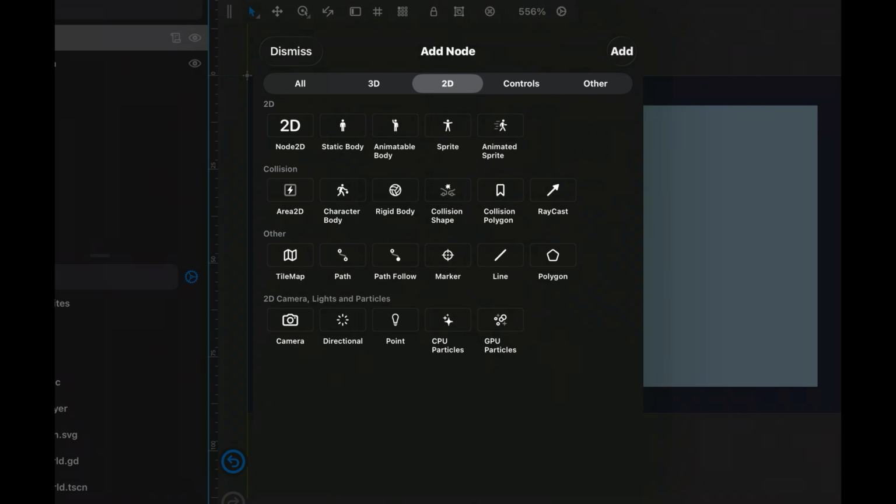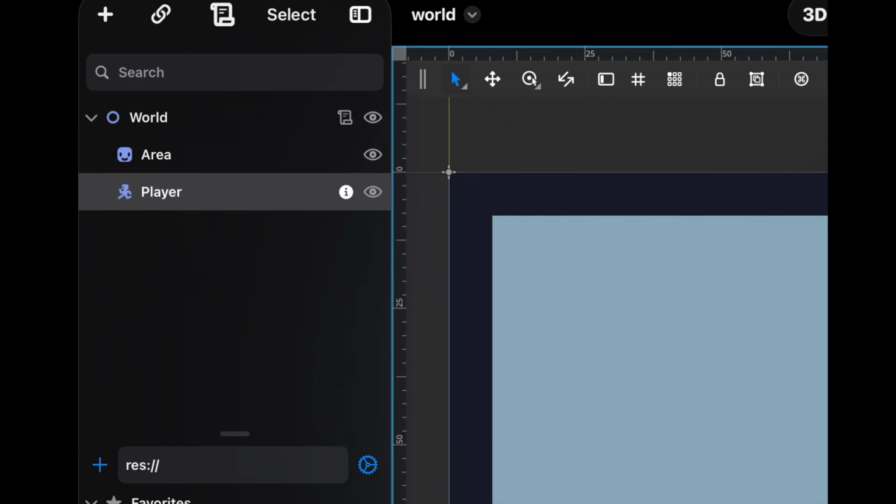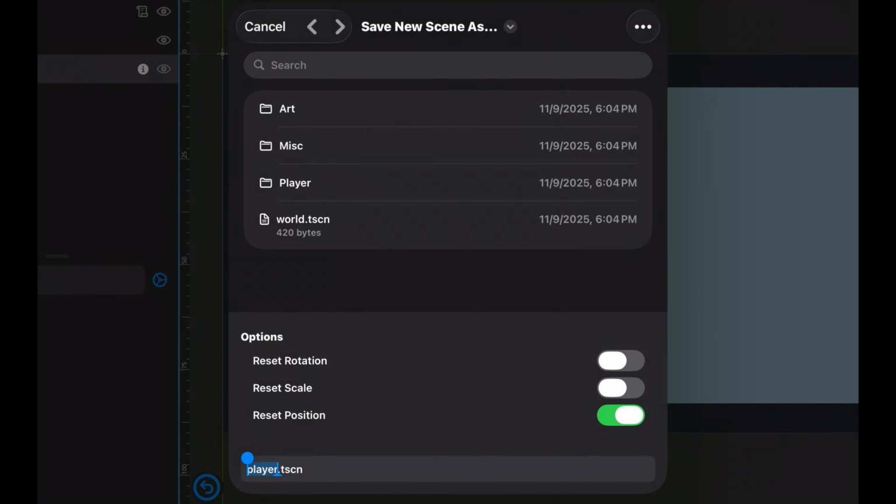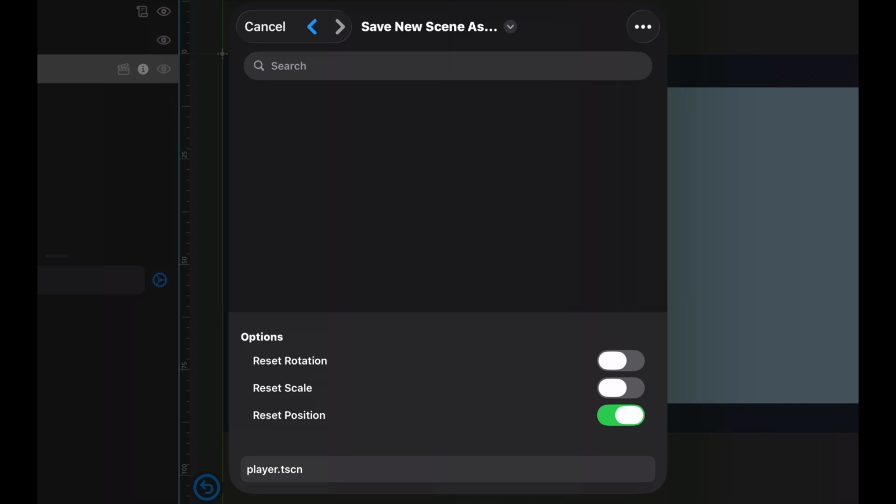Open up your world scene and create a new CharacterBody2D node, name it Player and hold down on it and click save branch as scene. Now save it to any folder you want. I will be choosing my player folder.